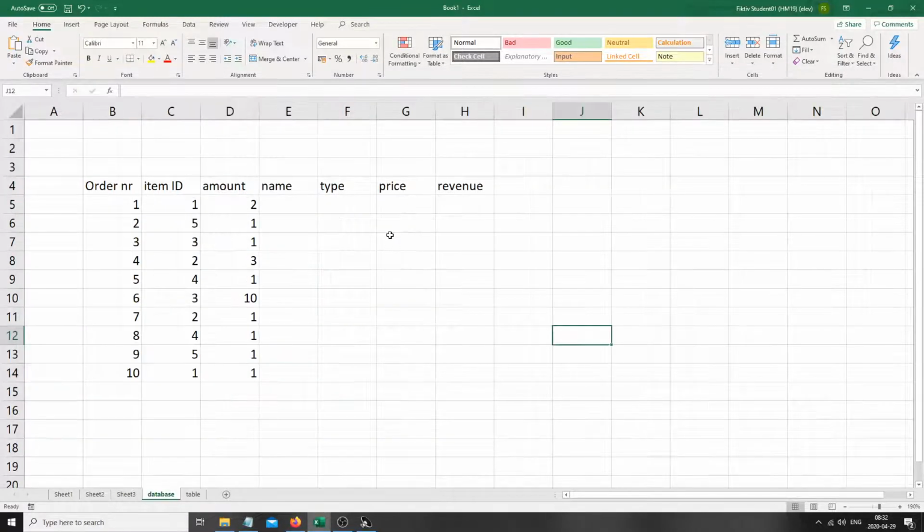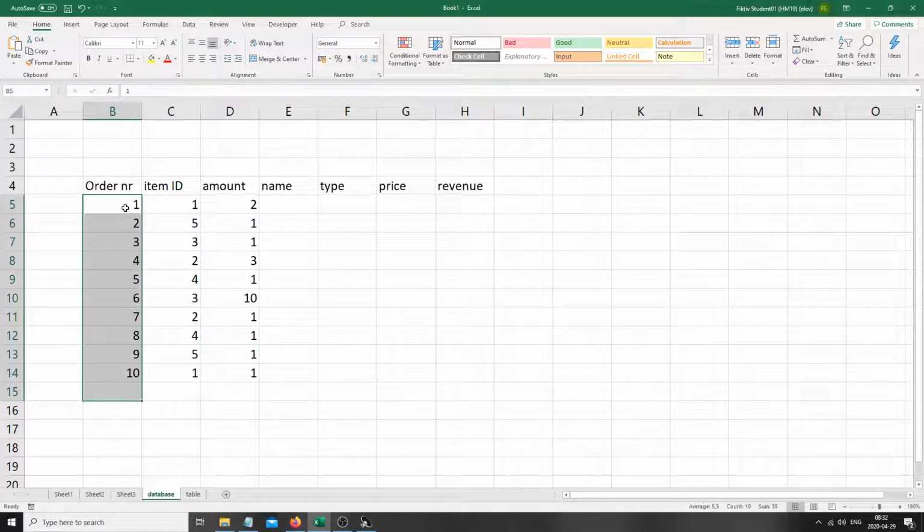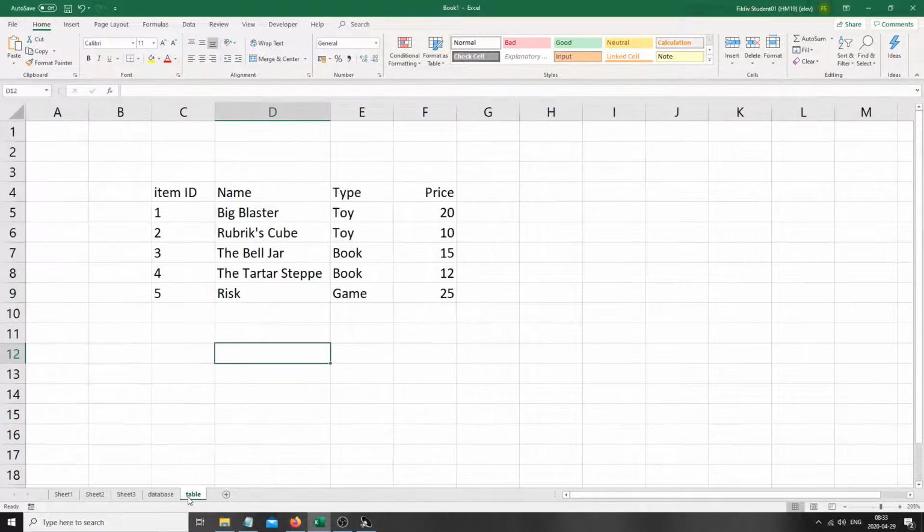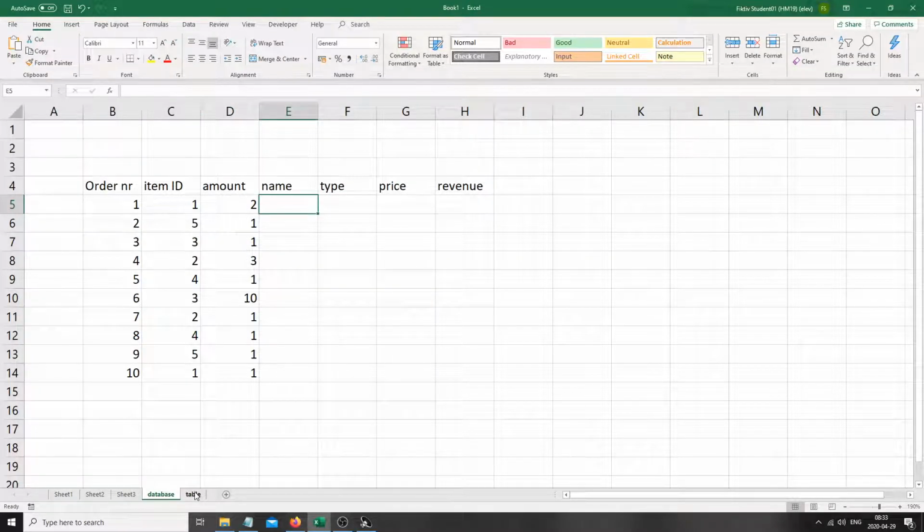Okay, so how would we do this? Well, if we were to do it manually, we'd see, okay, this is just the order, when they ordered or who ordered. So we don't care about that. This is how many they ordered. It is the item ID we care about. So if this is item ID 1, we'd see that this is this one, right? So the name would be the Big Blaster, and we'd type that in, Big Blaster.